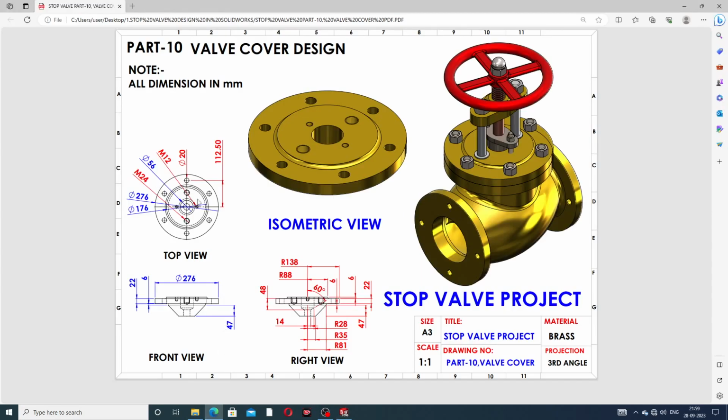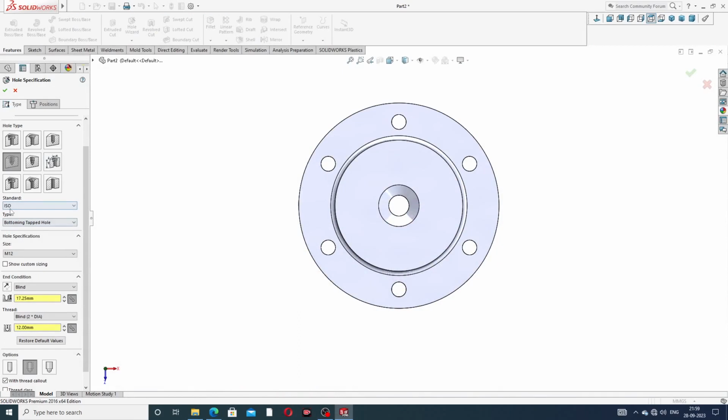At first select these two holes. The first and second holes are size M24, and the other two holes are each size M12. At first select this State tab, and standard is ISO, and type is bottoming tapered hole. Perfect, and size is M24. First is M24, and blind is this.